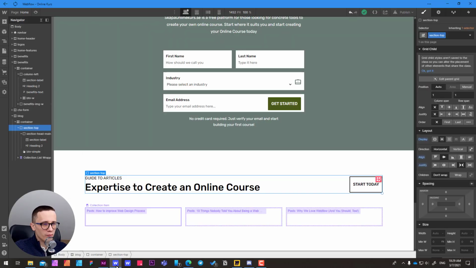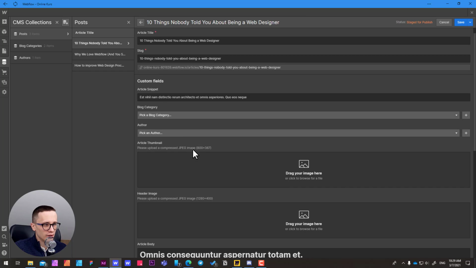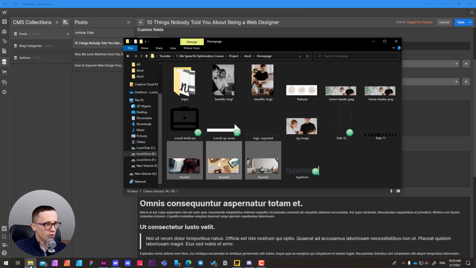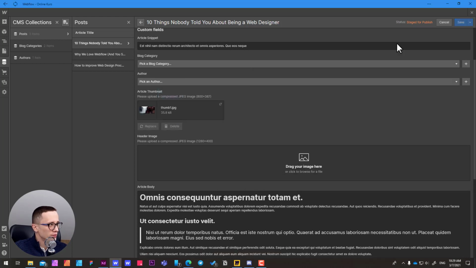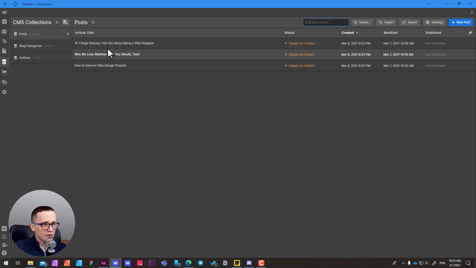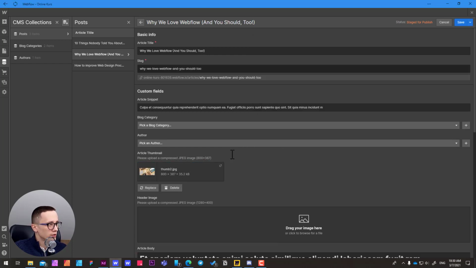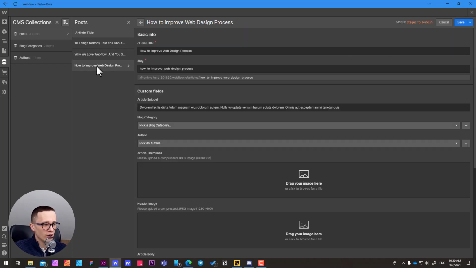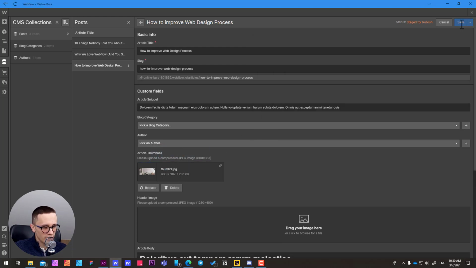What we're gonna do next, we're gonna go back to Webflow, back to our post, our CMS collection, and we're gonna choose the first article, and drag and drop our thumbnail right here. So this is the first thumbnail, dropping right here. Let's choose save. Let's select the second one. Let's drop it here and choose save. And our last one, the last thumbnail, drag and drop, choose save.